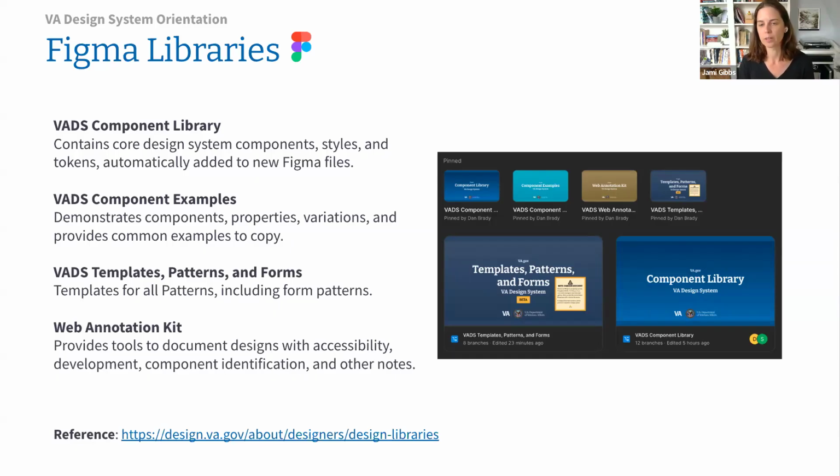And it's also going to provide some common examples that can be copied into your own Figma designs, if you're a designer. We also have a few more helpful libraries here in Figma. One is the templates, patterns, and forms, and that's going to be templates for all the patterns that you'll see on design.va.gov, including form patterns, and the web annotation kit. So that's going to be tools to document your designs with accessibility, development, component identification, and other notes.